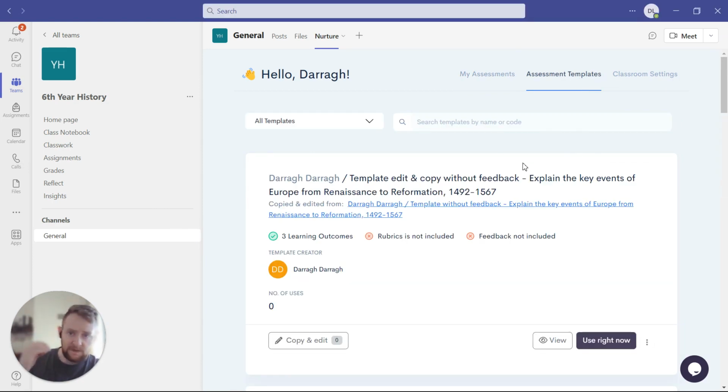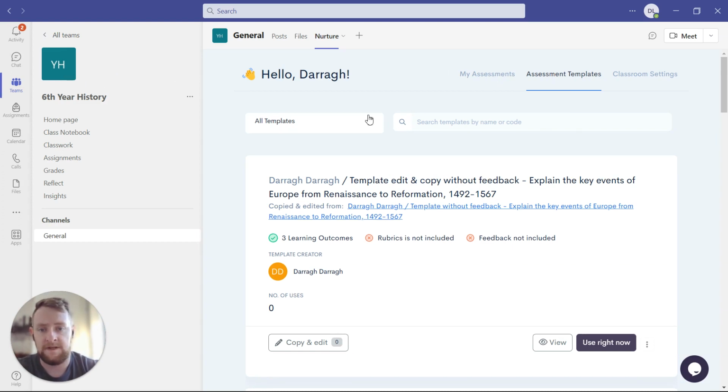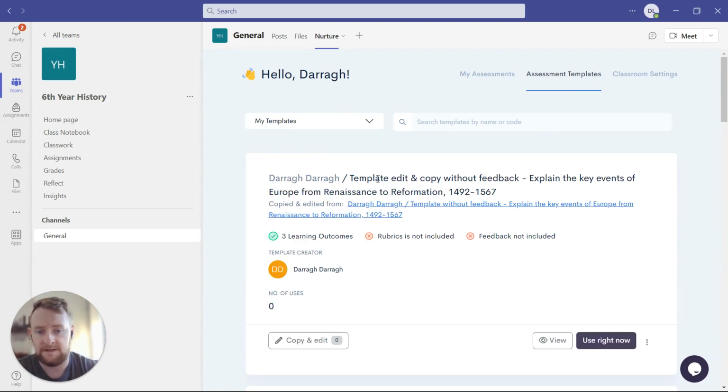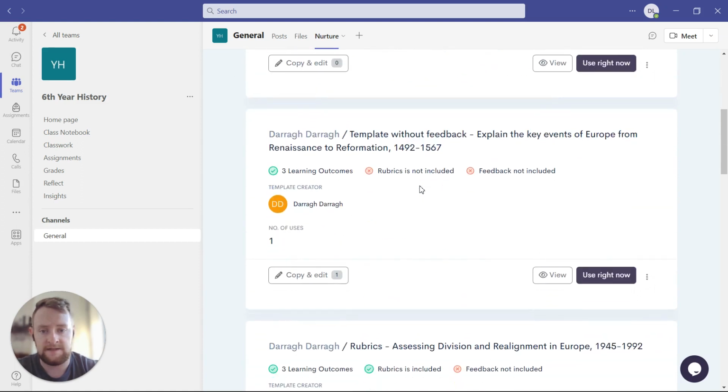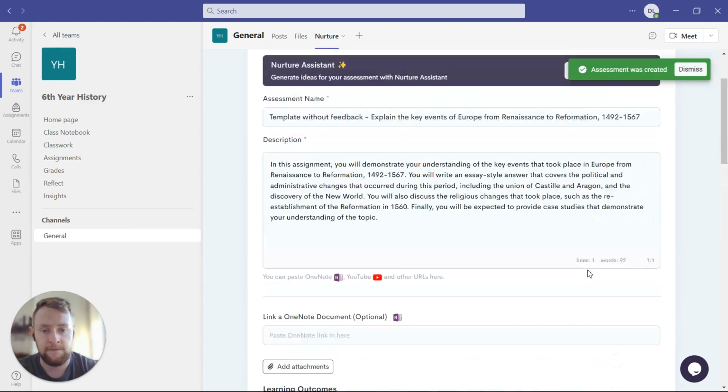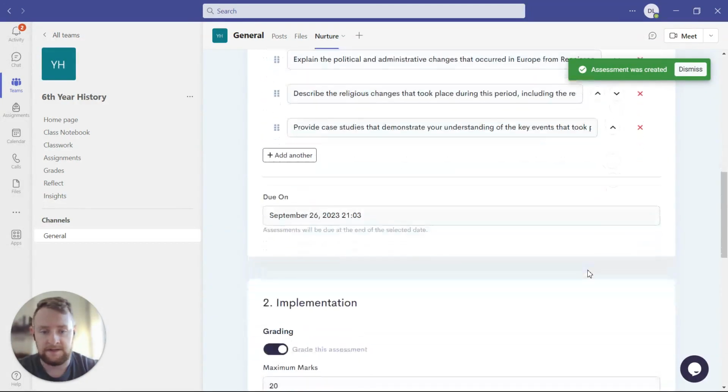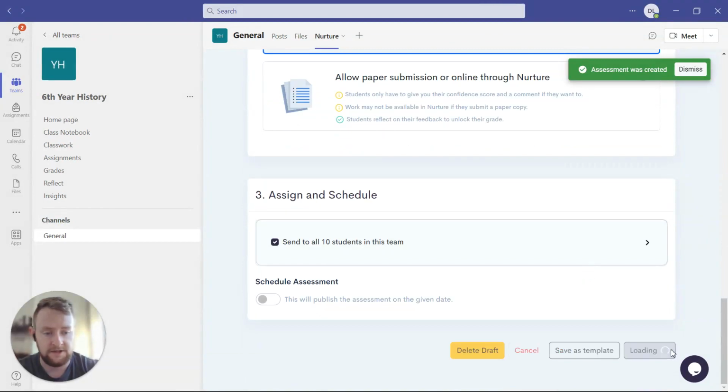But I'm logged into this other team here and I'm in assessment templates. Now if I click on my templates, I can see here now I have access to this template that I created in another team, and I can just use that right now. So if I click use right now, that has filled in an assessment for me and I can assign that to my students in this other class group that I have.